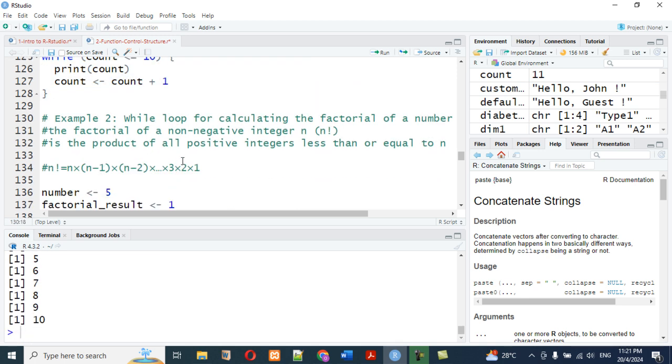While loop for calculating factorial, for example. The factorial of a non-negative integer n, we call it n factorial, is the product of all positive integers less than or equal to n. So for example, n factorial equals n times n minus 1 times n minus 2 times n minus like that till you reach the final number.